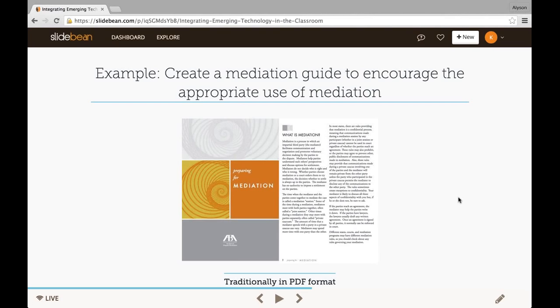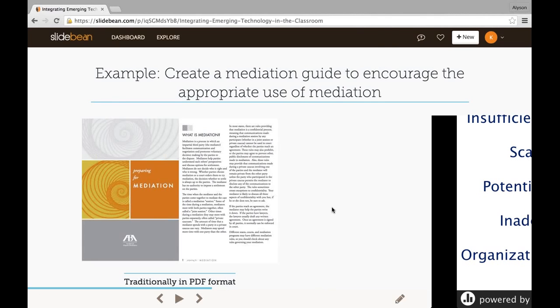Pictured here is a PDF of a guide that the American Bar Association section on dispute resolution published. It is meant for attorneys to provide to their clients as well as mediators to provide to attorneys. This is very typical. It's got a very nice, pretty format, so they clearly had hired someone to do some graphic design to make it look nice, but it's very text heavy.